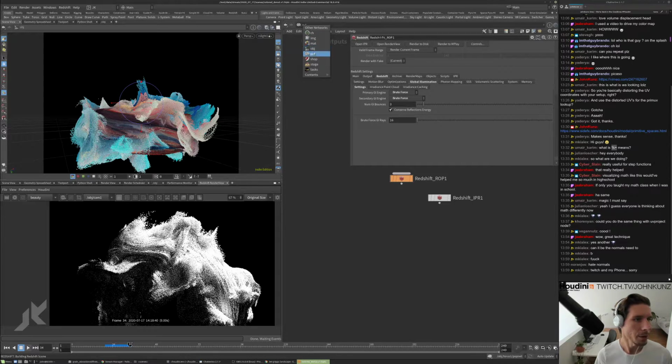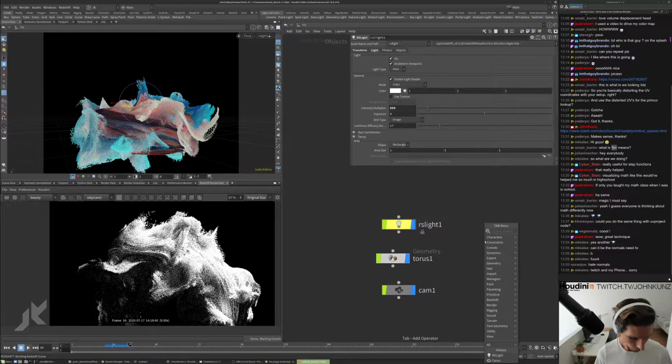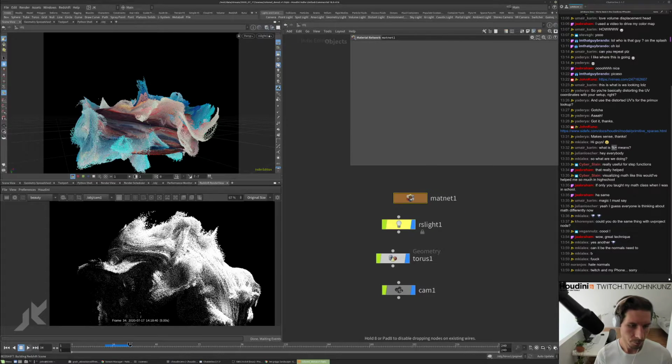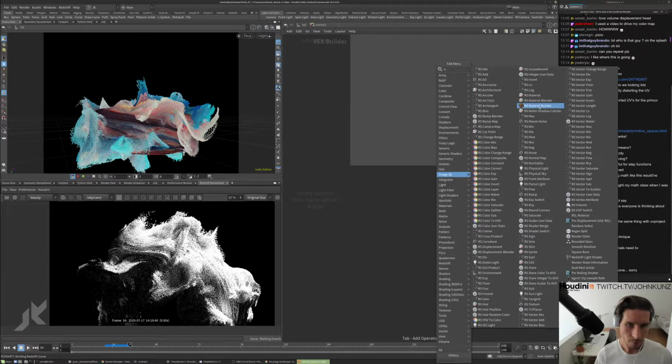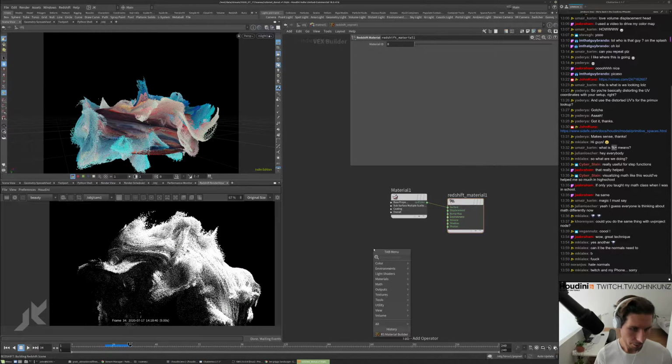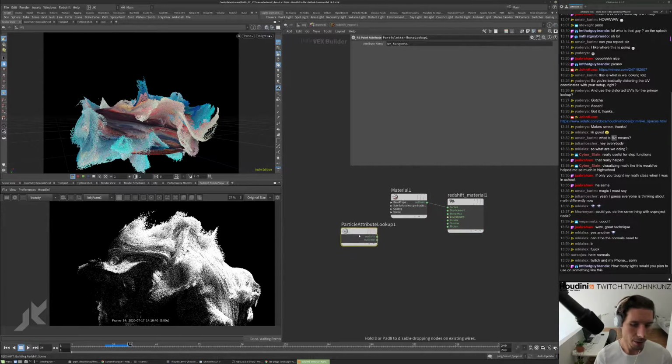We'll stop the render and get a shader going. And we want the point colors, so we need to get the particle attribute.